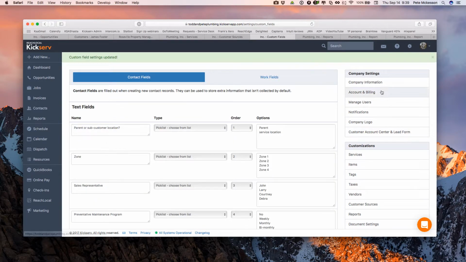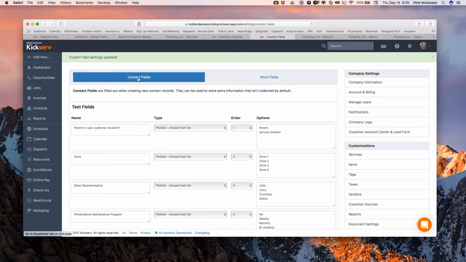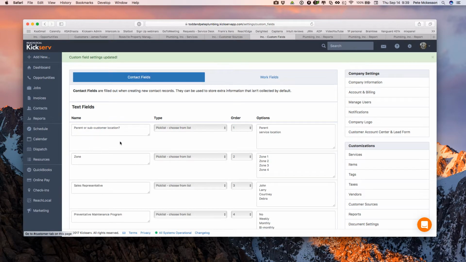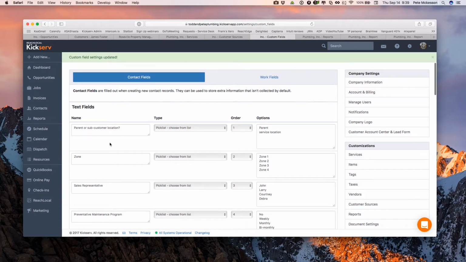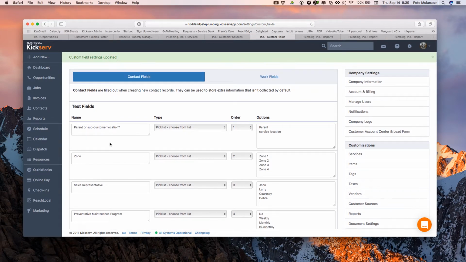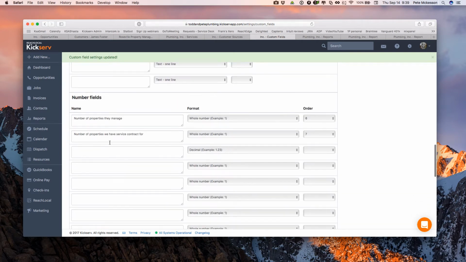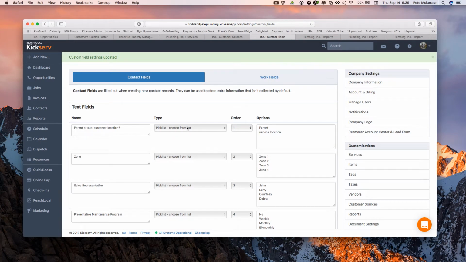Now, custom fields. Again, it's down in settings towards the bottom. You have custom fields. We break them up into contact or customer fields and work fields. So here we broke them up again, the different custom fields into text fields, into number fields, date fields. Text fields, we give you different types of text fields.